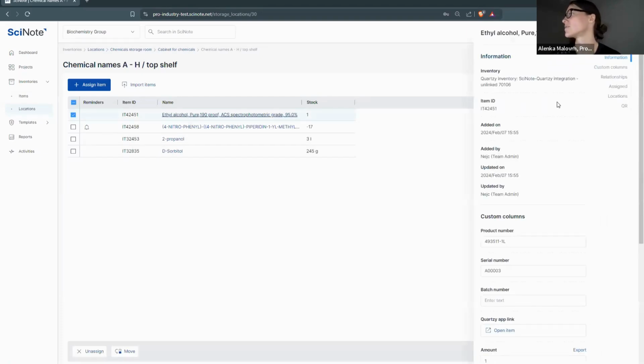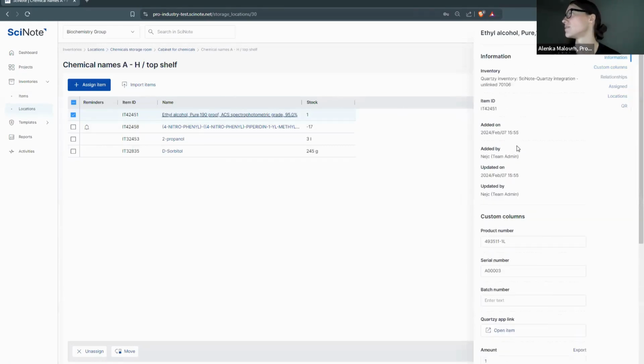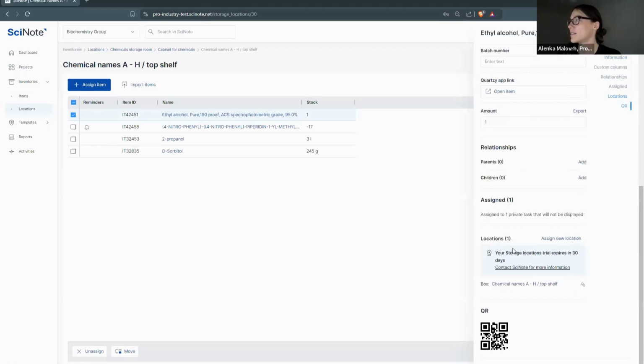And as Arun mentioned, all the item information that I'm keeping in my inventory is easily accessible via the item card. The item card also got a new section. It's called locations, and here it is also visible where this item is located. So if it would be, for example, located in multiple places, all the locations would be listed in this section within the item card.